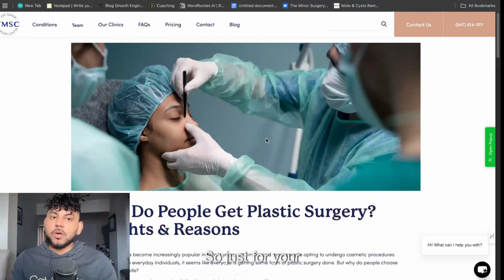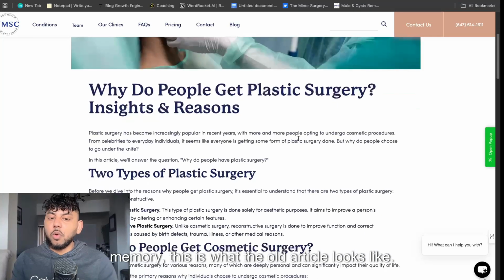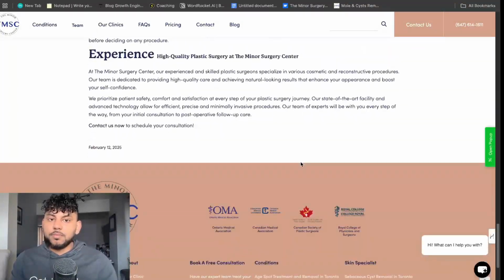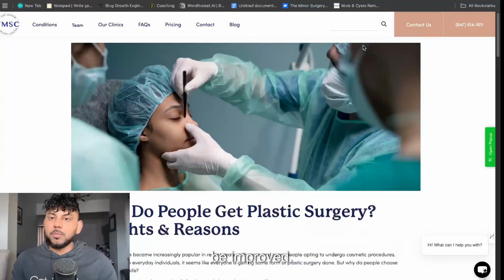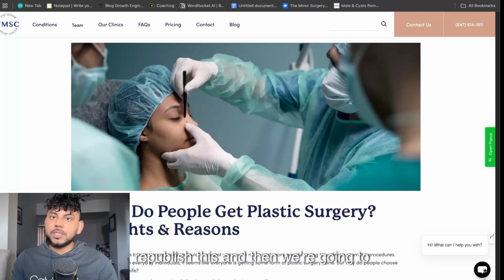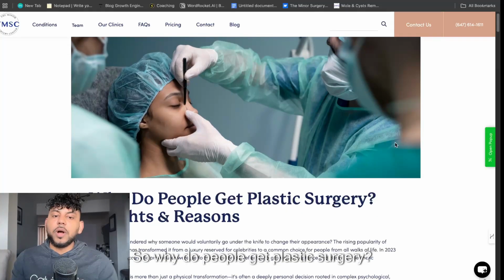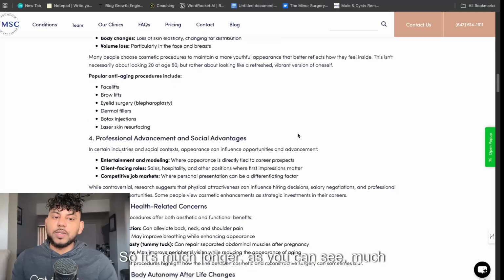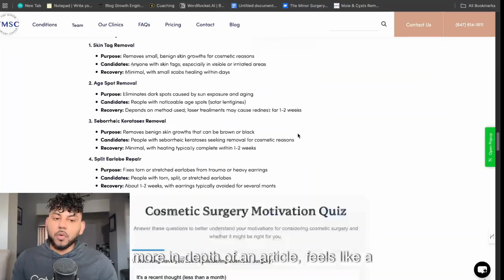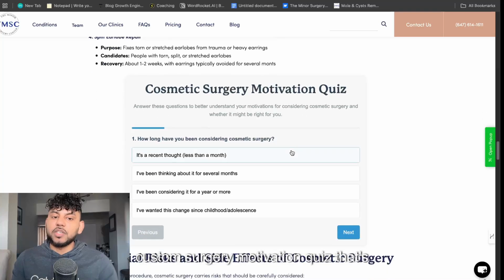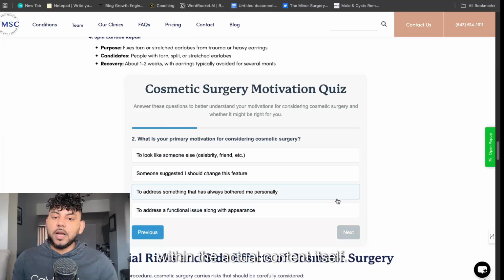So just for your memory, this is what the old article looks like. Why do people get plastic surgery? Looks like an okay article, but again, definitely could be improved. So now that we have our new article, let's republish this and then we're going to refresh. So why do people get plastic surgery? Insights and reasons. So it's much longer, as you can see, much more in-depth of an article, feels like a fuller article, and we get a custom surgery motivation quiz that's embedded within the actual content itself.